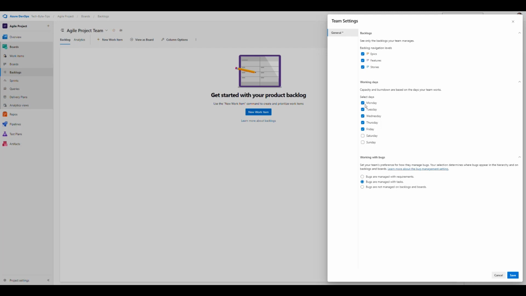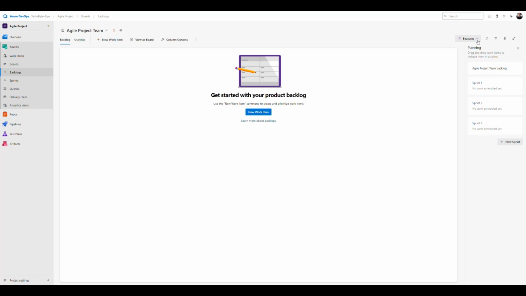Additionally, now that we are here, you can specify the working days for your team. So in my case, I have it as a default, which is Monday through Friday. And if you want to change how you work with the bugs, you can do that, but that's hardly ever done. So let's save that. And now when we click here, we should be able to see epics. So we have epics, features, and stories.